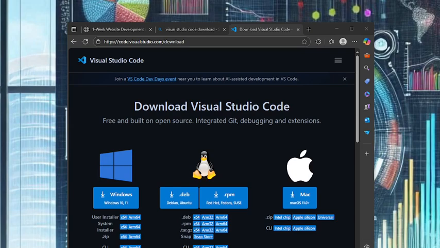Let me open my code editor and show you what I meant. So this is my code editor right here. I'm going to send that to the screen. Okay, this is my code editor, and this is how your code editor will look like if you've installed it.